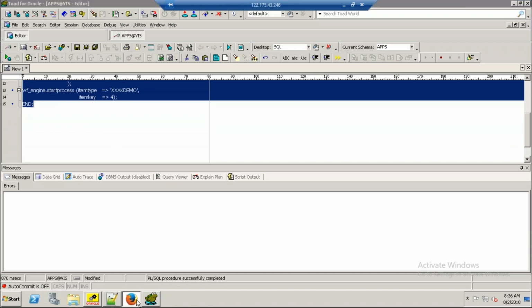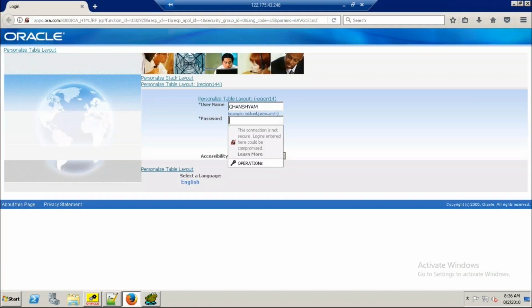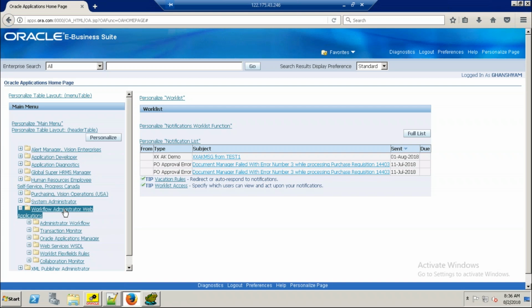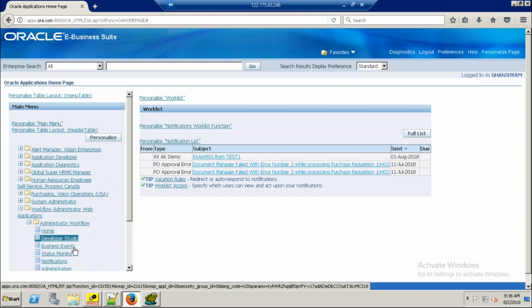So let me go back and check whether it has launched or not. Okay. So I am not launching from any user. This is from last only. So let's go back first into the workflow administrator application, and I'm not launching this time, so I'll not go to the developer studio. I'll go to the status monitor directly.